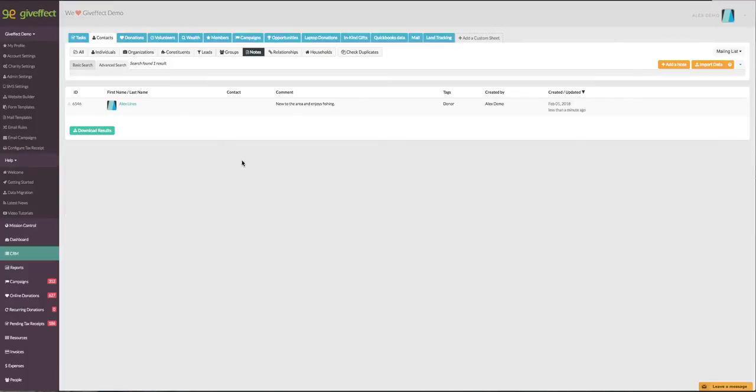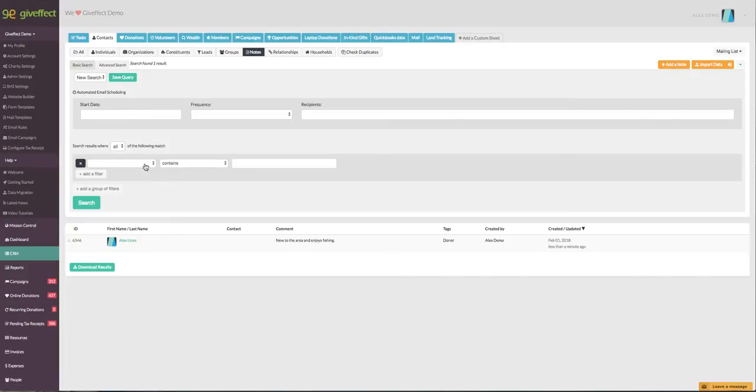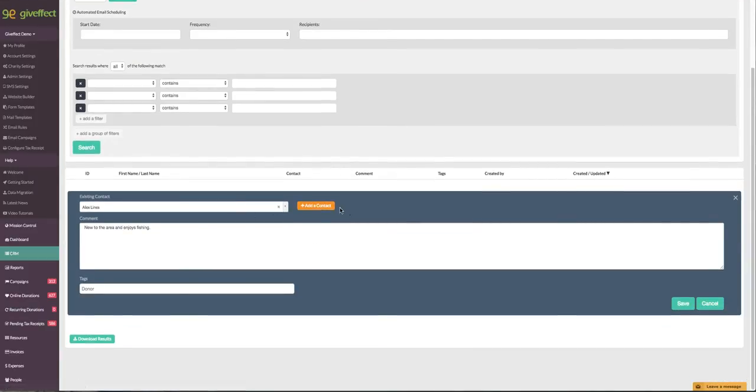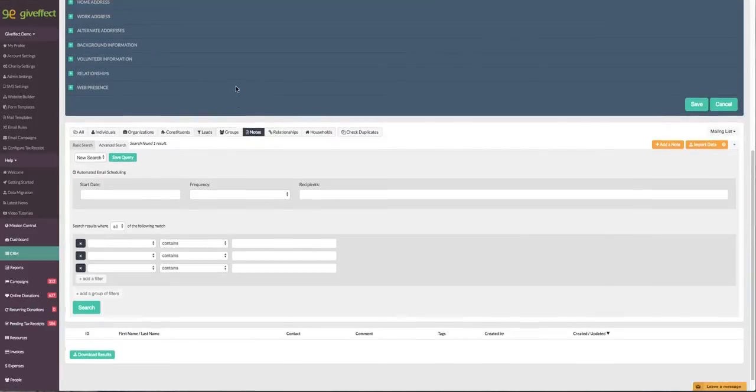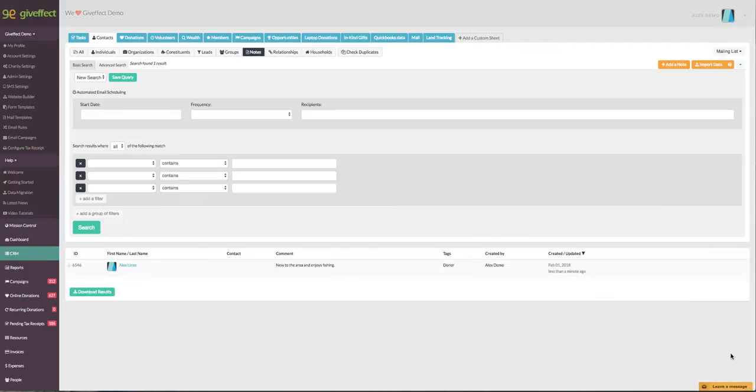Okay, I can do the search. Okay, and then Alex will show up. All right, and that's using the basic search and the advanced search and query. And again, if I set those queries, I can save it, name it, and send it to whomever needs to see this particular note field or query. And of course, I can edit those notes and add a new contact so that I can create a note for that contact as well.